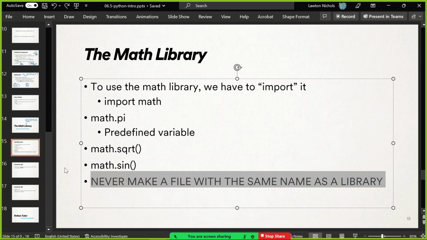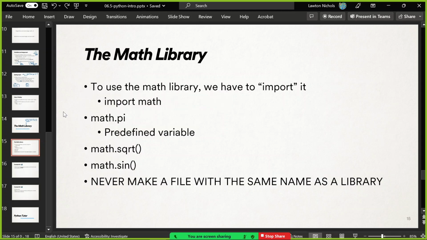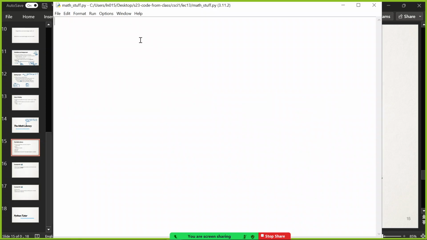If you name your own program math.py, it will look there instead of the default place for sine and square root and pi, and it's not going to find it. Right? So that's the problem. If you run into errors, check your file name. Don't call it the same name as a library.